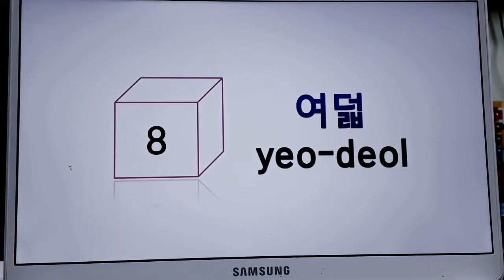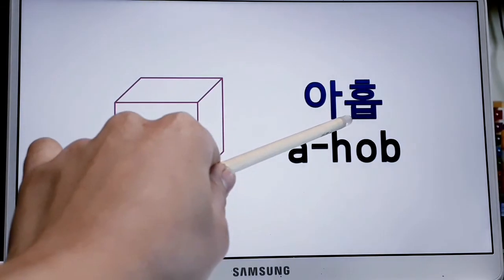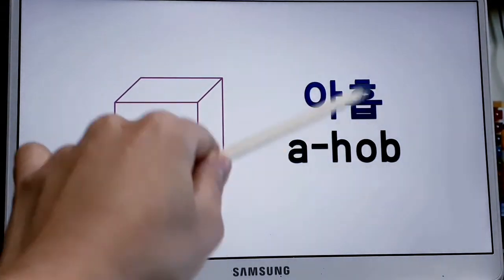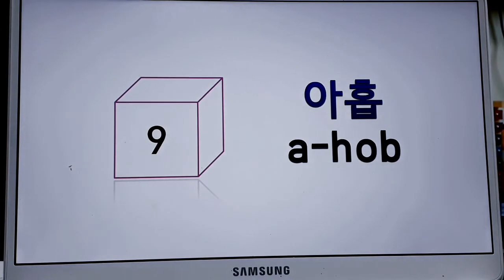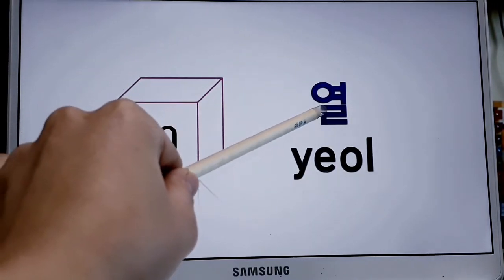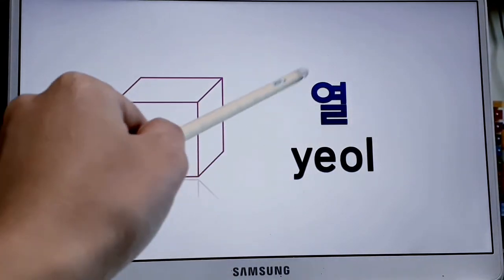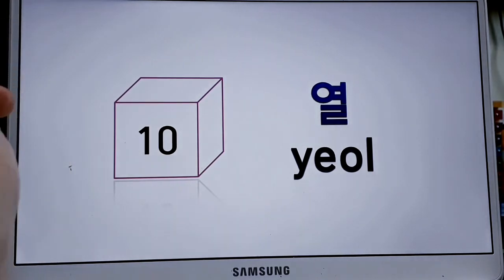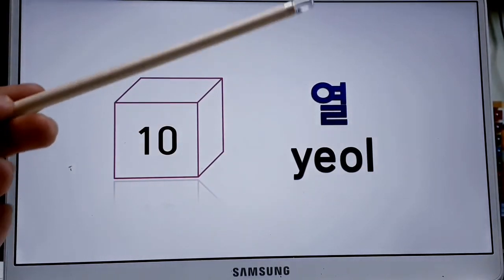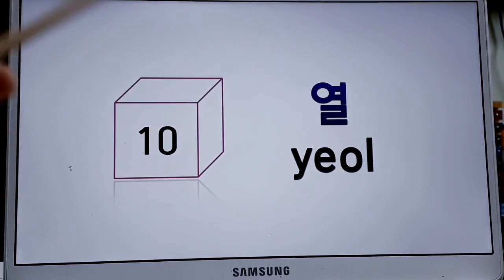Okay. Next, 9. 9 is ahop. Ahop. Next, the last number, 10 is yol. Okay, this is also L sound. Yol. Okay, so 1 through 10 is 하나, 둘, 셋, 넷, 다섯, 여섯, 일곱, 여덟, 아홉, 열.